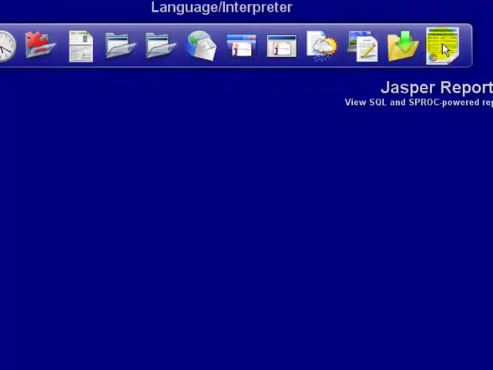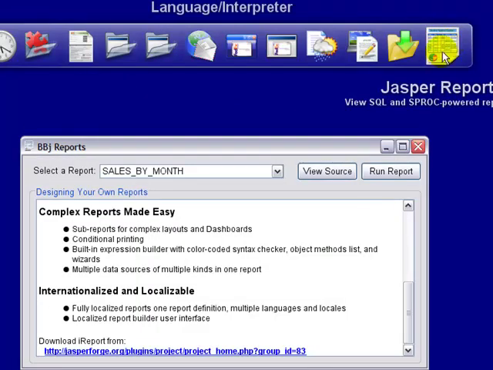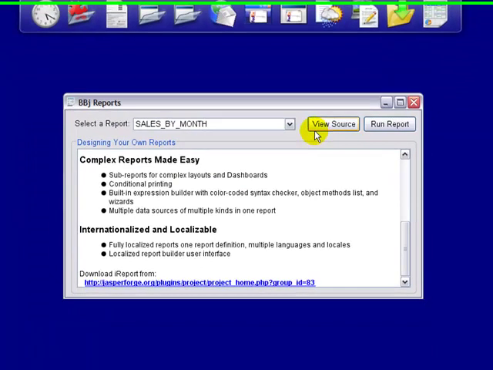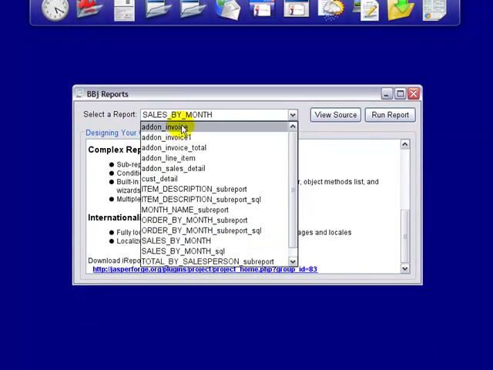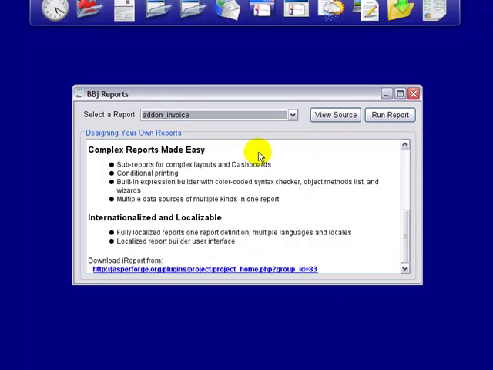And the one we're going to look at today, if we go to Interpreter, we're going to go and run the Jasper report. So that can either be SQL or stored procedure powered reports, utilizing the Jasper or iReport designer to create these reports. The one we're specifically interested in today is the add-on invoice report. So let's have a look at what this report can do.